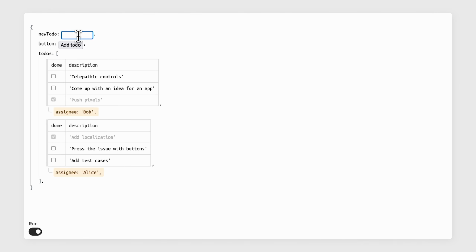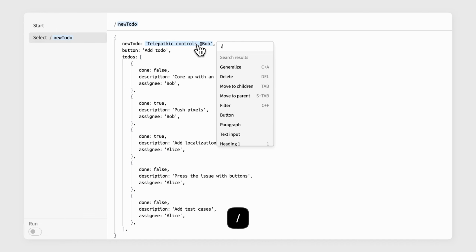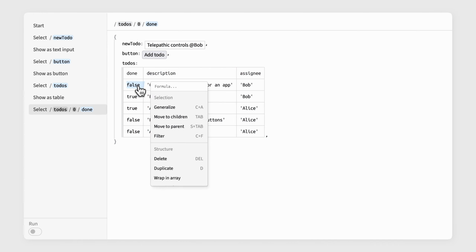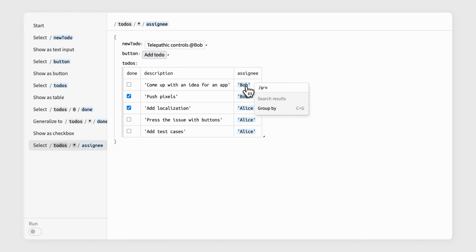This to-do app is more complex. It's got a programmed button and is backed by a persisted JSON document. To make the app, we sculpt it from the data, applying styles and turning values into interface elements. When we group by assignees, keys are attached to the groups with scratch space.